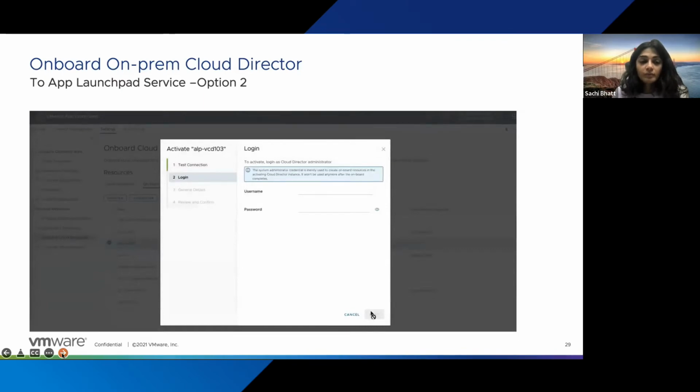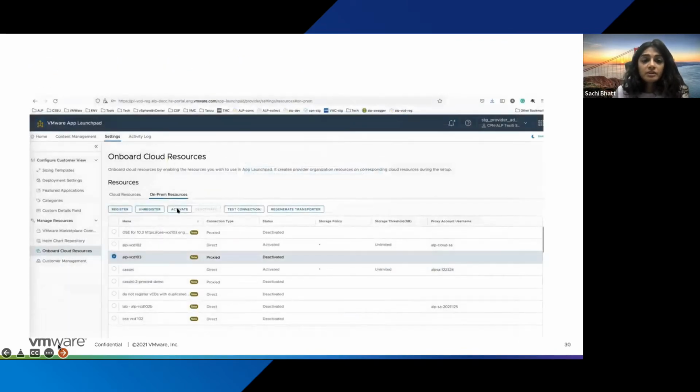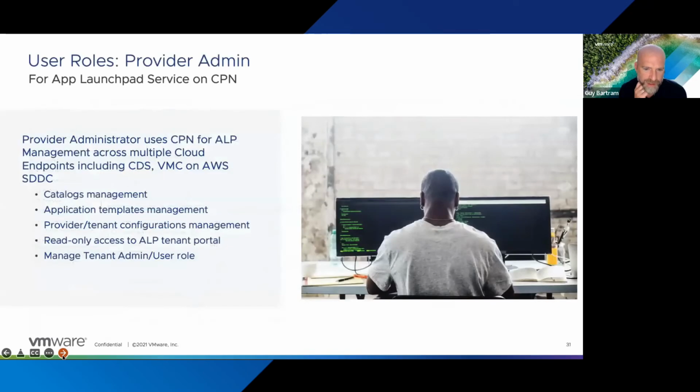And that will give you the on-prem VCD site as another cloud endpoint on the App Launchpad SaaS.